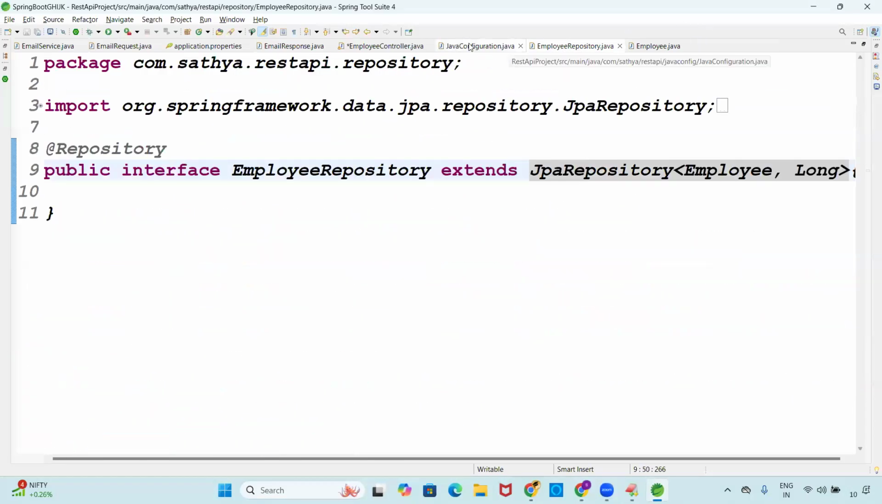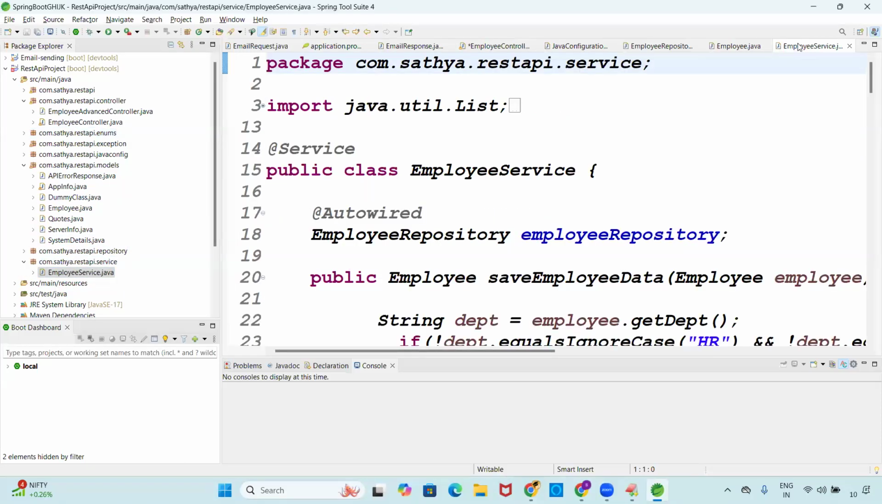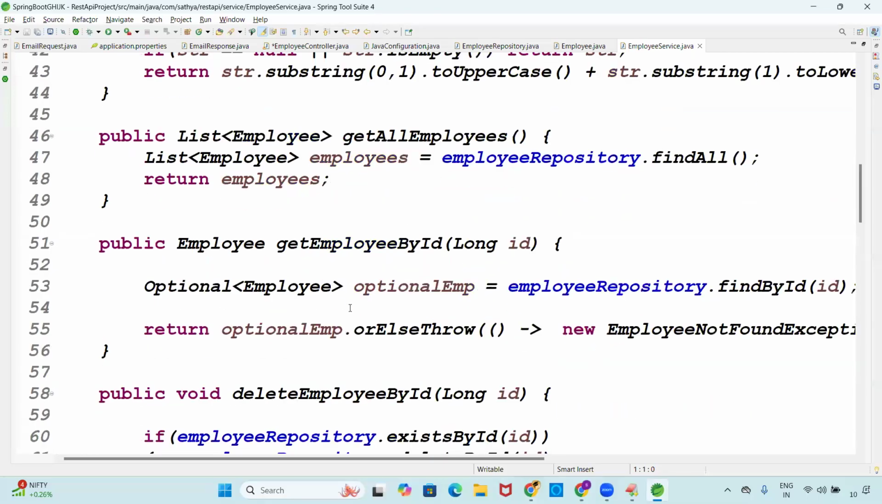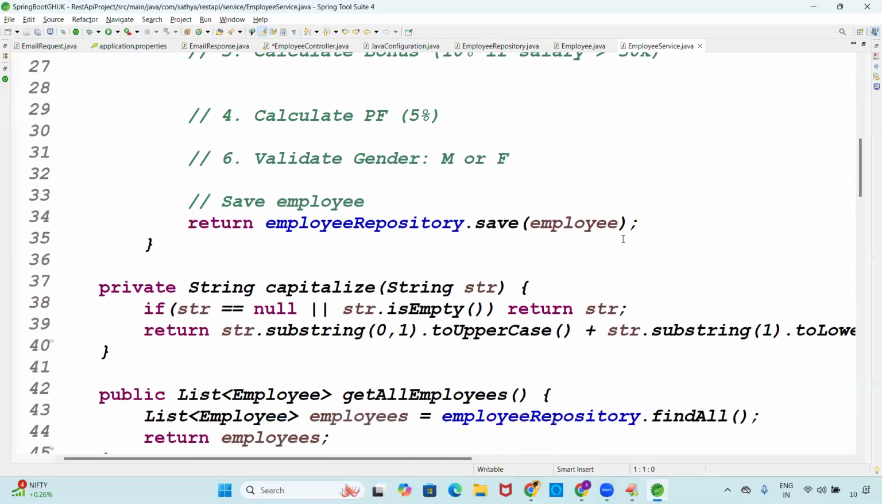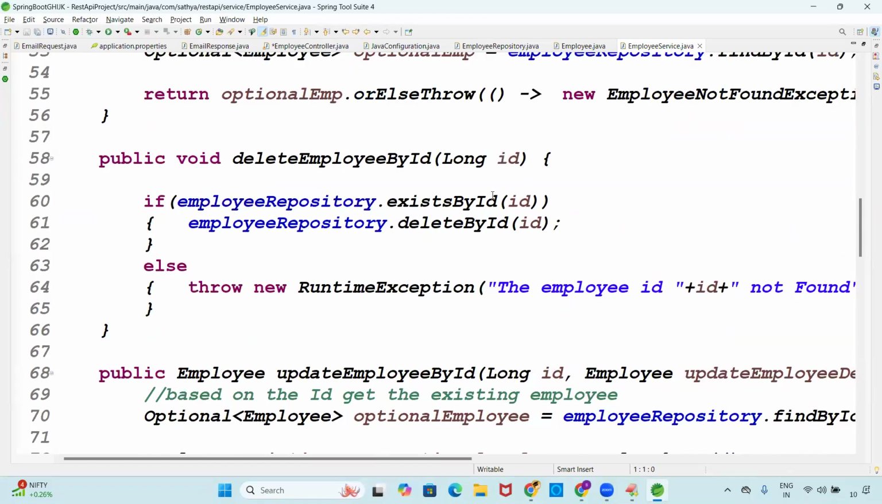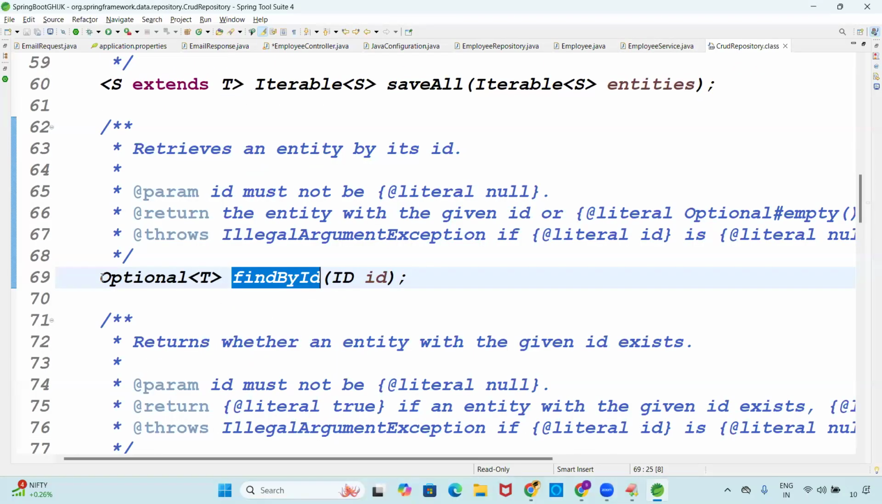So if you want, you can go to the employee service layer here. Employee service. Where is the employee service? In the employee service, you can see find all is there, and the next one is delete by ID. Where is the find by ID? Yeah, this is the find by ID. You check the find by ID, guys. The return type is what?